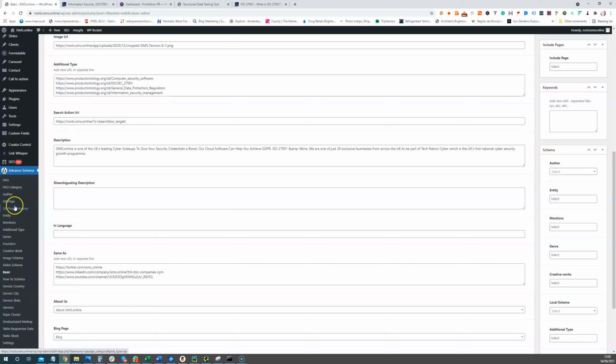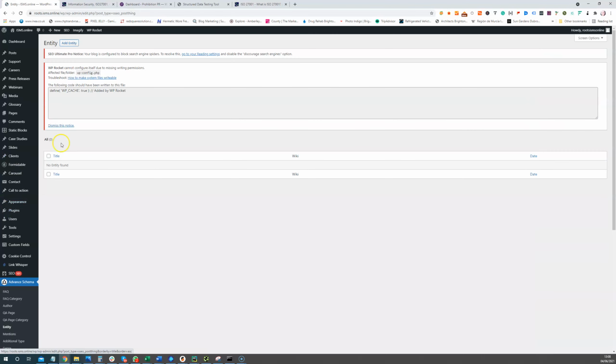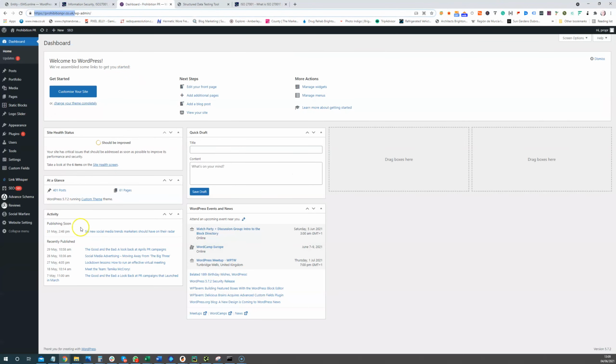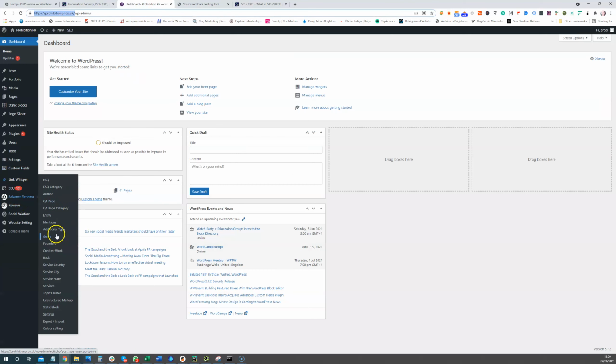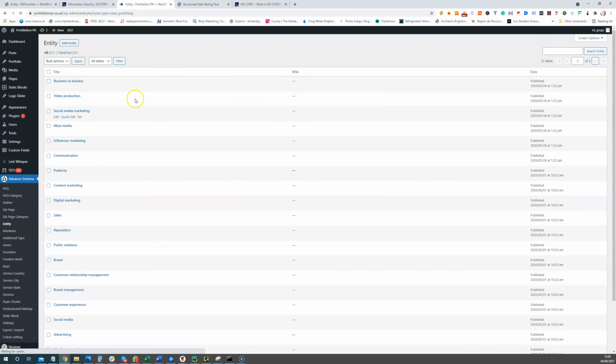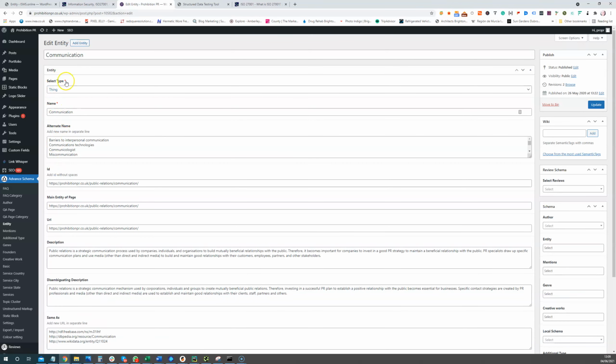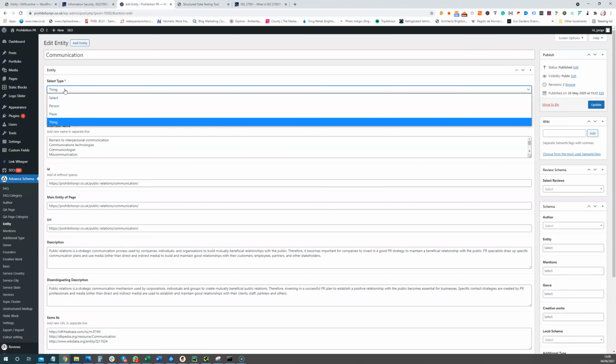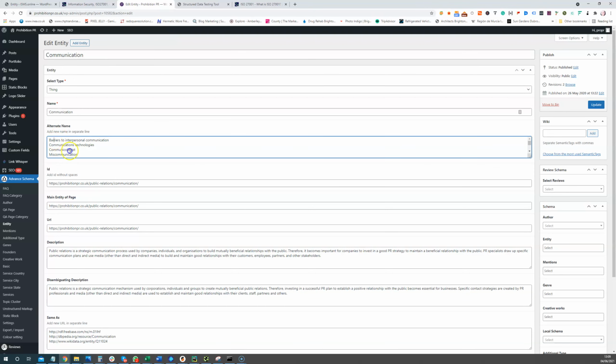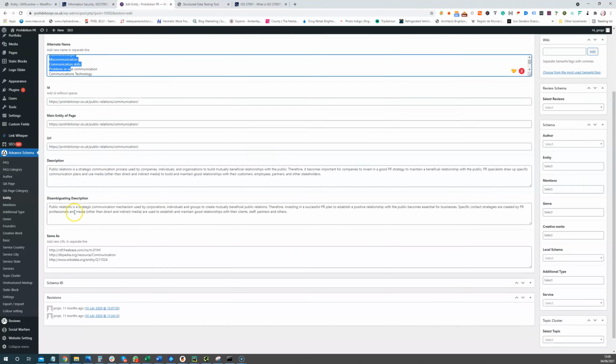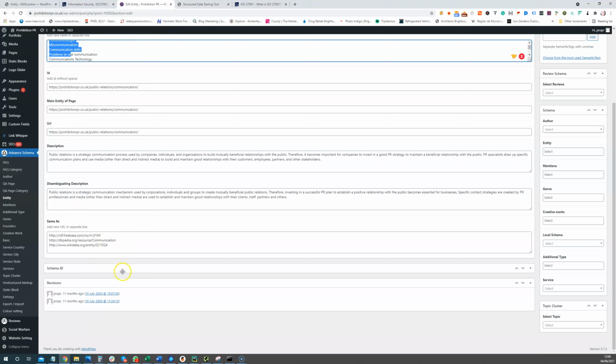I've shown you the FAQ Q&A pages. I don't really use these a huge amount, but they do work. Entities. So if I wanted to, probably better to look on Prohibition to check those. This is where you would actually add the individual entities in. So if I edit one of these, it's just literally what it is, whether it's a thing, a place, a person. Alternative names, IDs, description, disambiguating description, and the same as attributes.